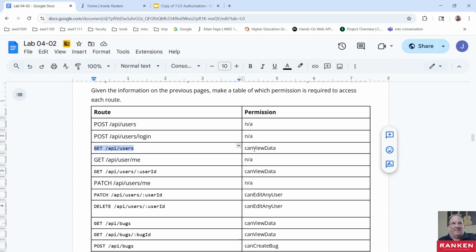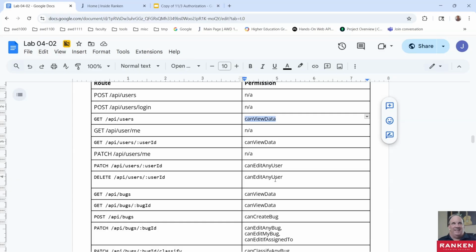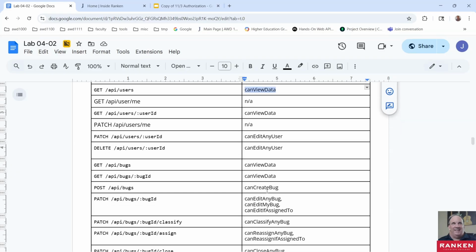So we're doing can view data. Do they have that permission? A new user is not going to have a role. Okay, since they don't have a role, they're not going to have any permissions. So if this is on there, this is going to prevent them from viewing data, and we'll take a look at that.